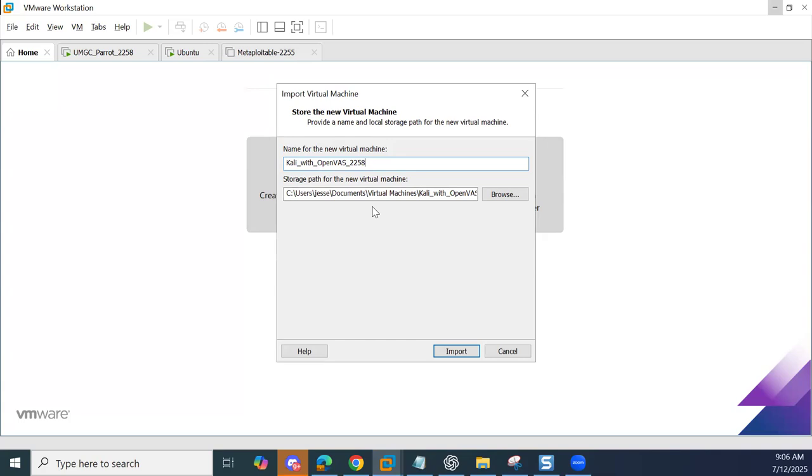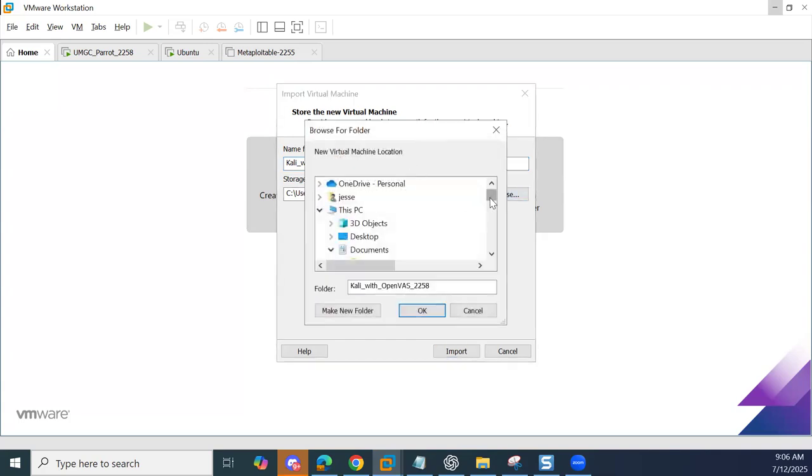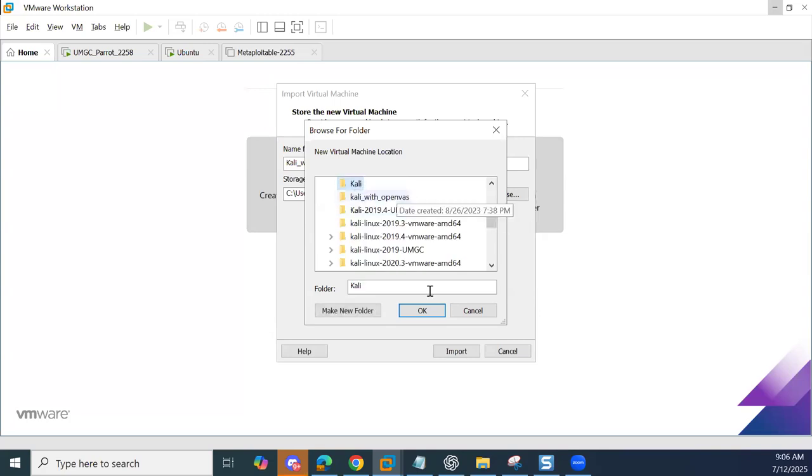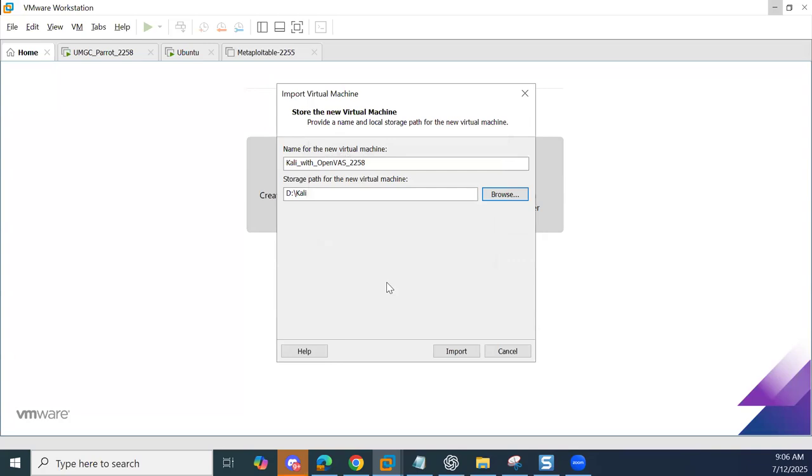If you do have an external drive, like I do, you can click Browse. I have a D drive, and I have a folder called Kali on there. And so you can just put it on an external. I recommend putting it on your C drive, not an external drive. You can have all kinds of problems if the drive gets unplugged. The virtual machine can become corrupt. If you have the storage, I recommend that you just put it on your C drive, accept that default.